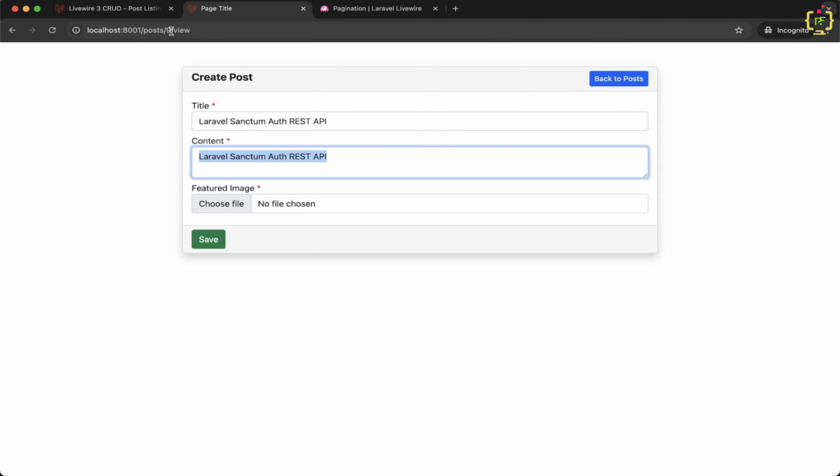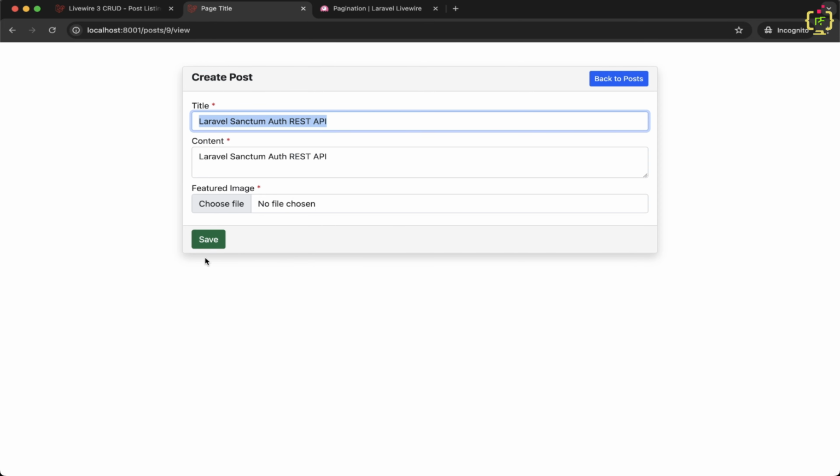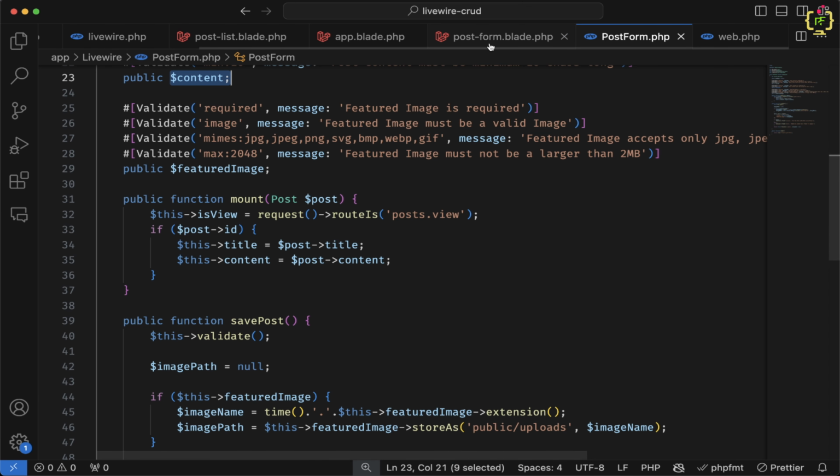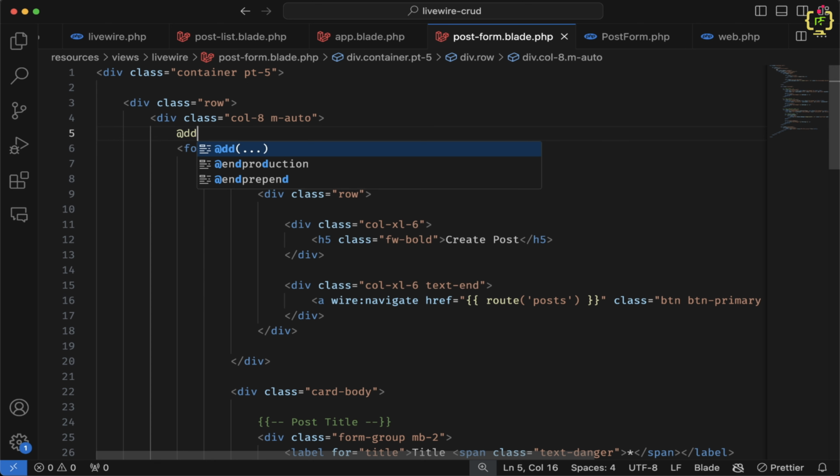Now based on the view condition, we have to update the post form. Firstly, we will have to change this title and make this form disabled, and also we will have to hide this submit button. So let's implement this. Inside this post form view, firstly we will check if we are getting the is view variable data. So here I will add dump and die $isView.